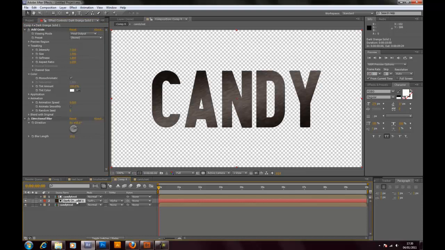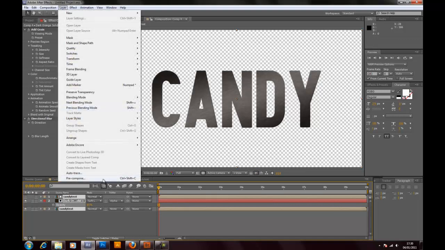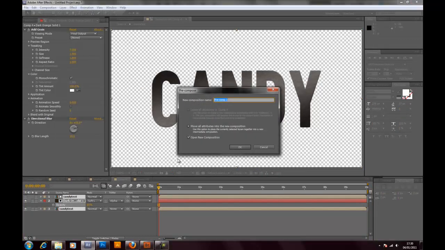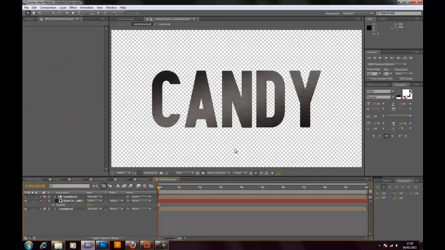And then we'll just come into the opacity settings for that layer by hitting T. Just drop it down just a little bit. So we've got our nice little brush effect. And what we'll do is pre-compose all of those layers. We'll call it candy brushed. Yeah, okay. So now it's created its own little one.